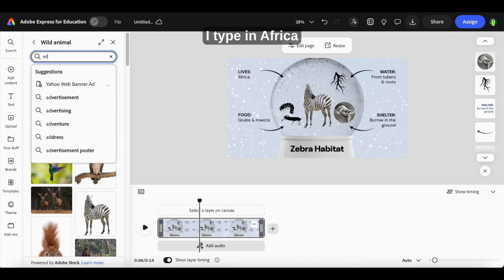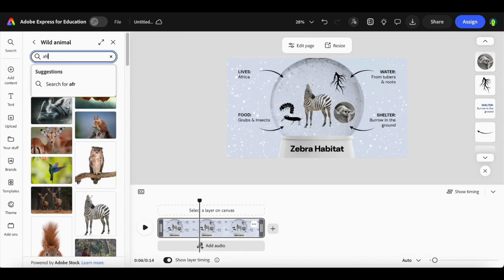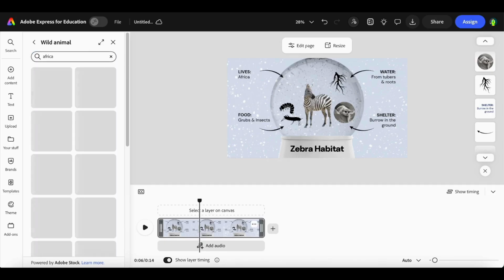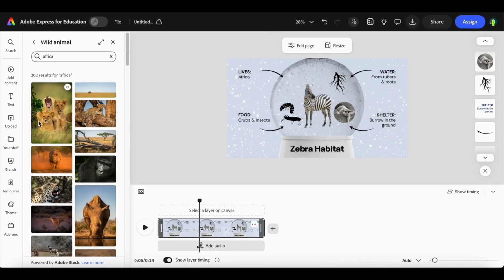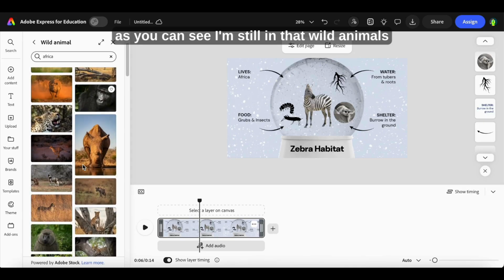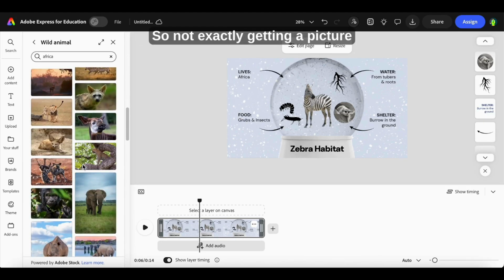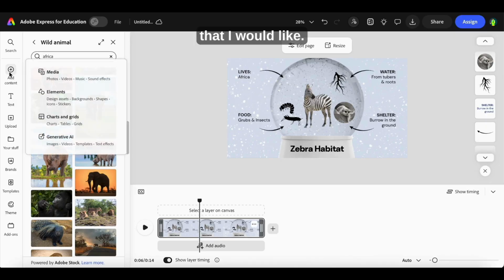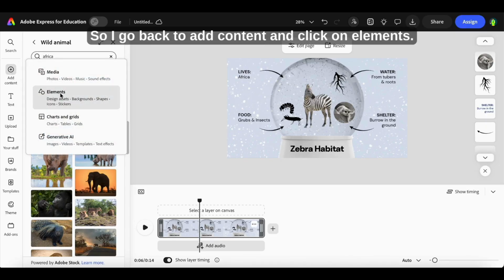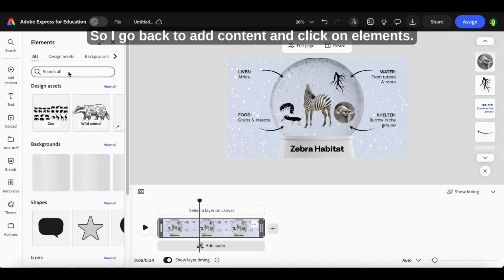I type in Africa. And as you can see, I'm still in that Wild Animals tab, so not exactly getting a picture that I would like. So I go back to Add Content and click on Elements.